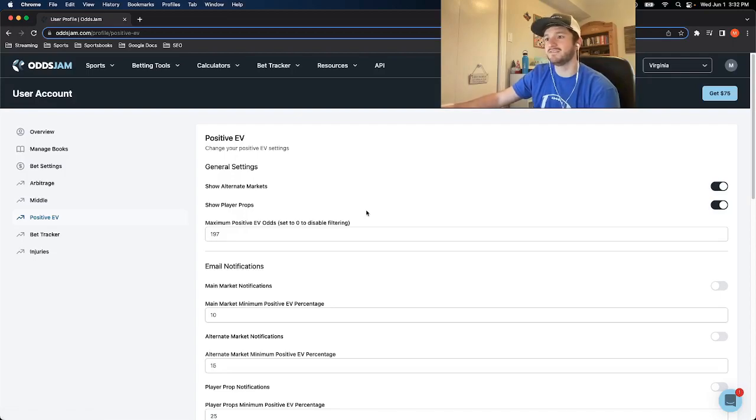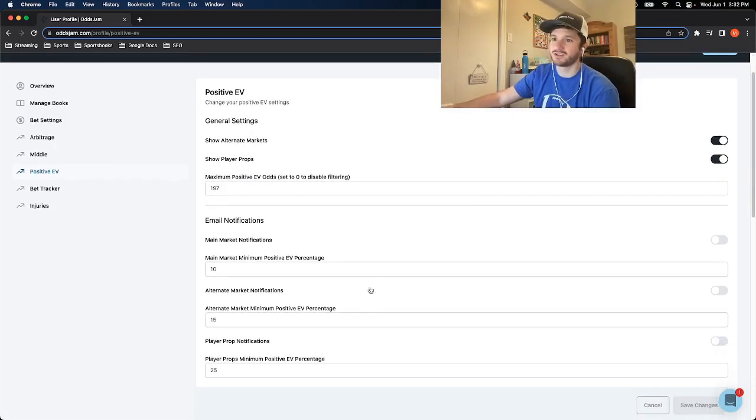For positive EV, you can set the maximum positive EV odds that you want to have. So if you want to cap the amount of odds you'll see on your positive EV page, you can do that here. You can also do the same thing with arbitrage. You can filter out alternate markets and player props, and then you can also get email notifications as well.